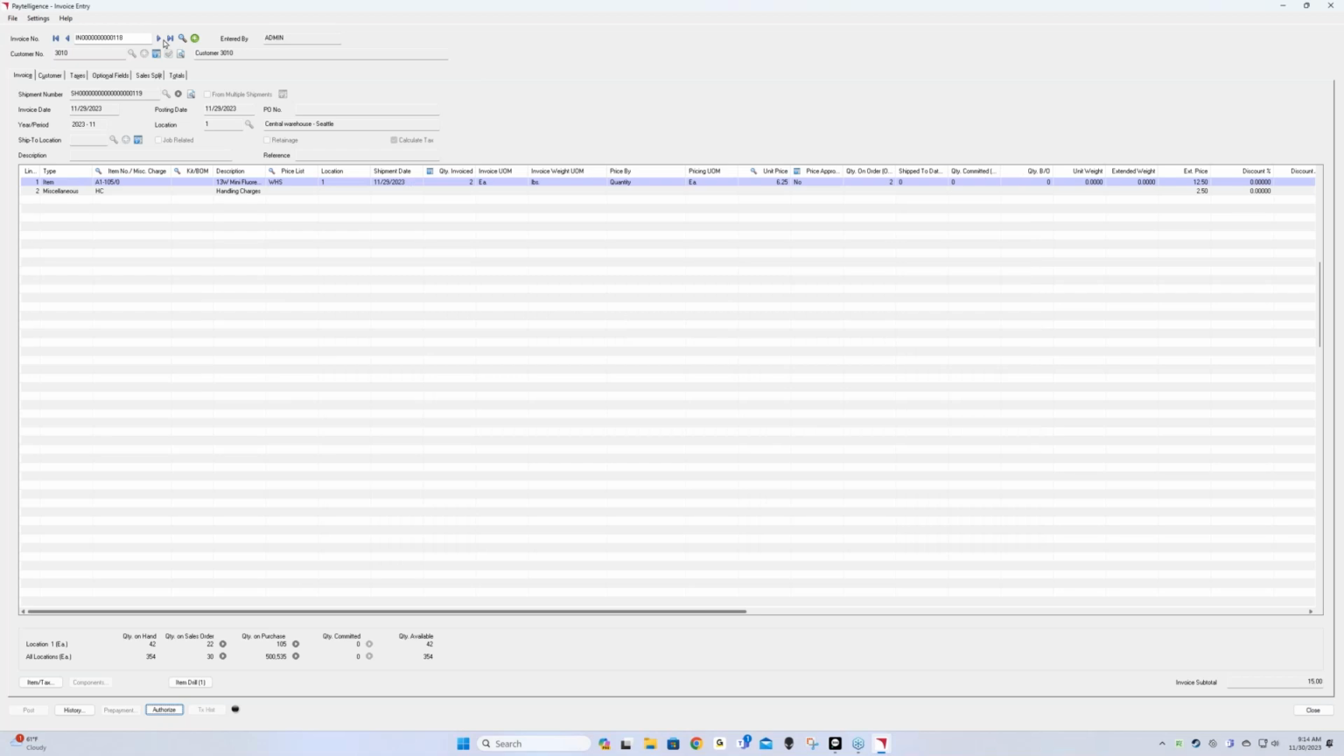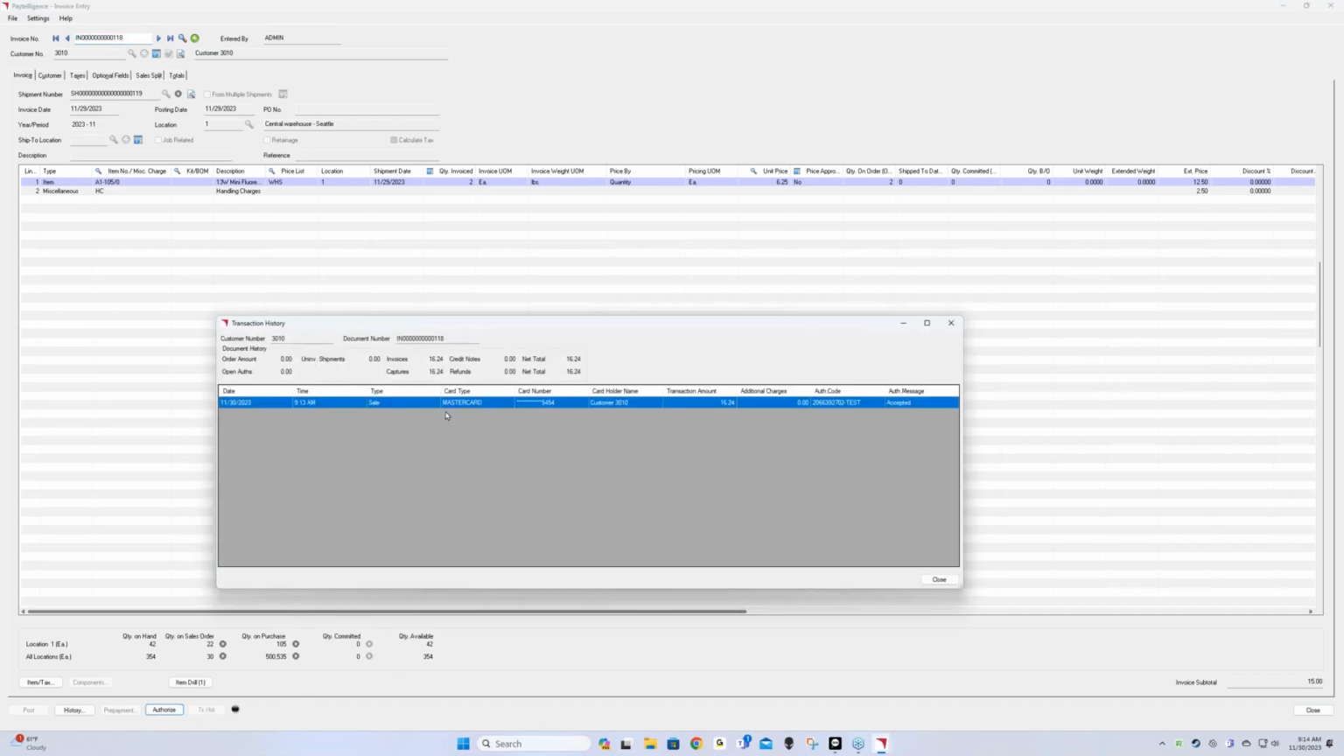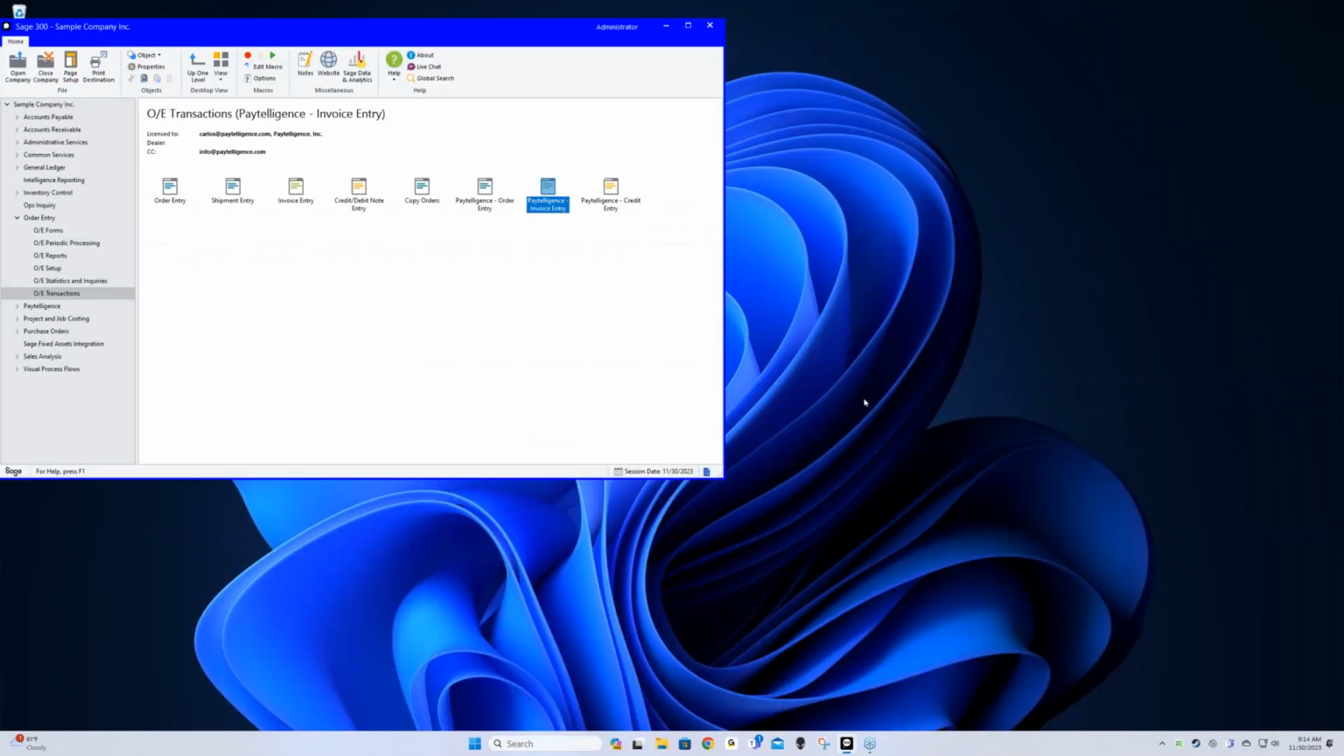And let's do this. If I just come out of the order and come back into the order, you'll see there's also a transaction history button that your representative can click to see who and maybe when the order may have been processed for a credit card transaction. Transaction history is very, very helpful. It allows other reps to understand if this order had been paid for via credit card. Let's go ahead and close invoice entry.